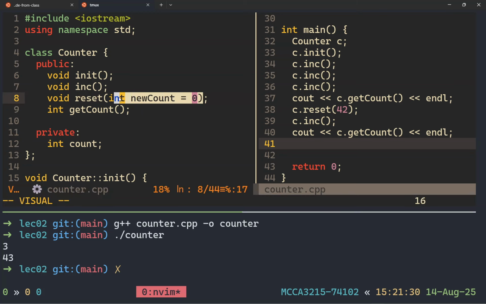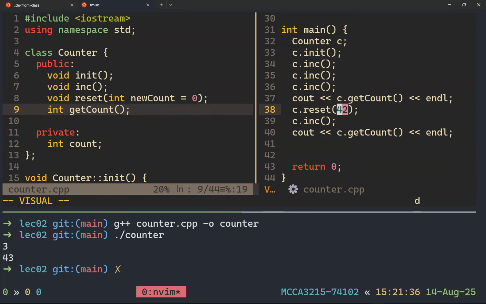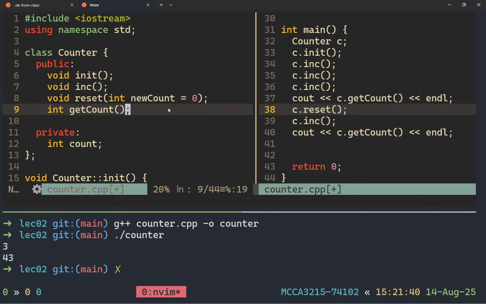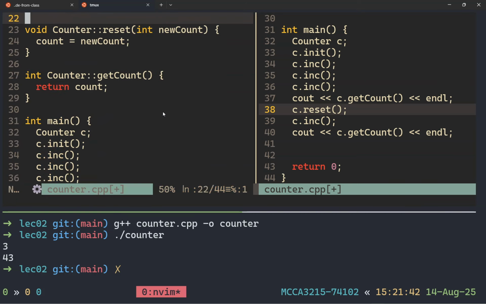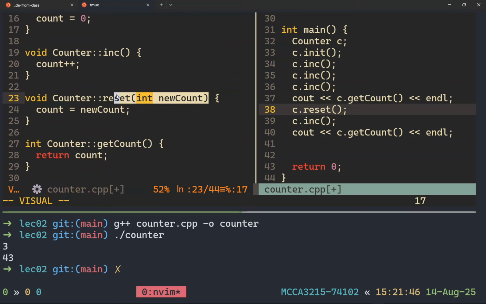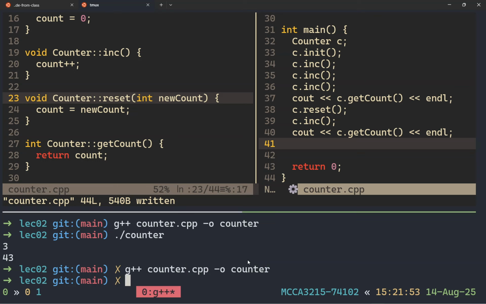If you do this, that makes new count optional. So you did not have to give anything to reset. And if you did not give it anything to reset, you would still have a new count in the implementation, in the definition down here. But it would jump to this call with new count set to that default value of 0. So if I were to call it like this, it would reset it down to 0, and that would make 1 after that. That's pretty cool.